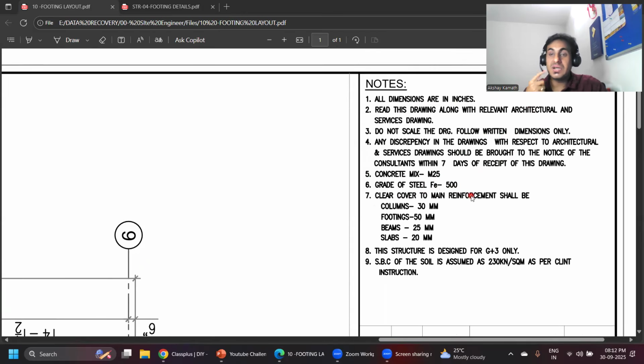And we have something called cover. For footing, we provide 50 mm. For column, it is 40 mm. Here they have mentioned 30 mm, but 40 mm is what we provide. For the beam, it has to be 25 mm. For the slab, it has to be 20 mm.